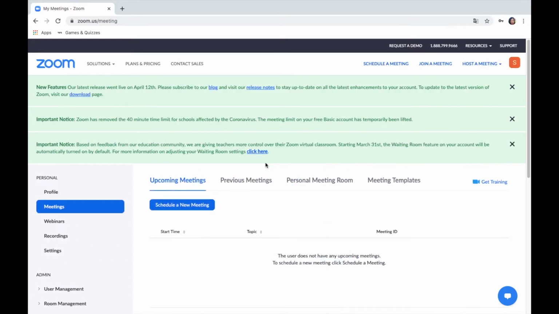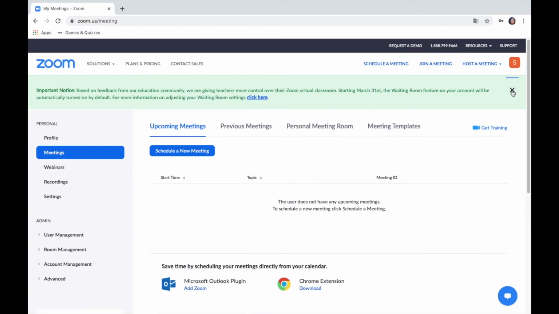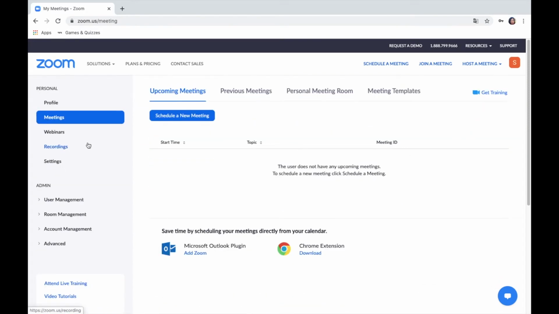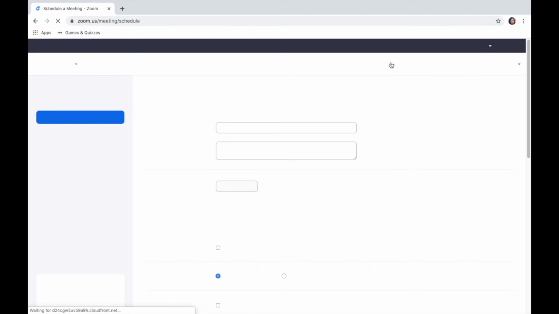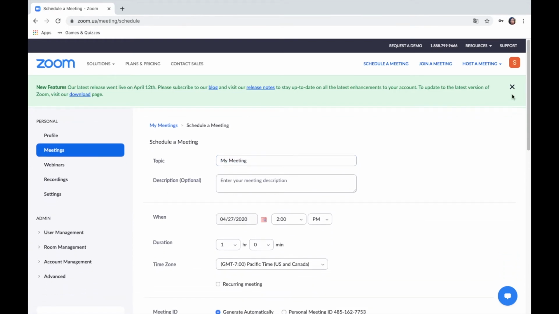Once you've created an account or signed in using your Google account or your Facebook account, you're brought into the meetings window. Here are some notifications from Zoom that they've changed recently for security purposes. So we're going to go ahead and close out all these announcements. And then we're going to go to schedule a meeting. You can schedule from here or you can schedule from the top. I'm going to go ahead and click schedule a meeting. Here's some more announcements. So we're going to close all of these announcements.